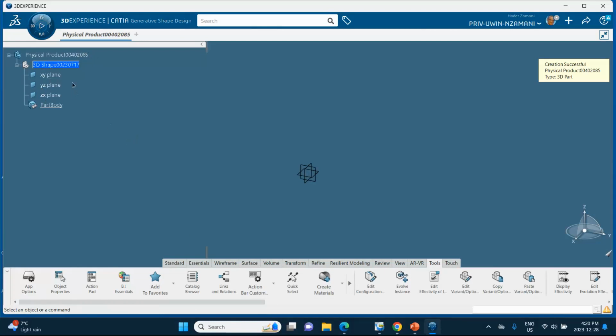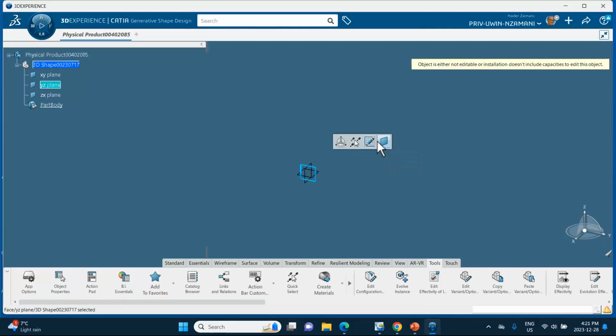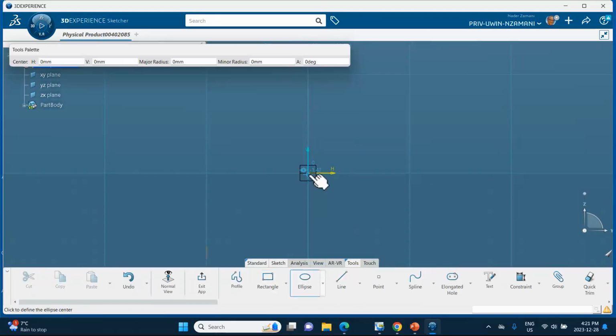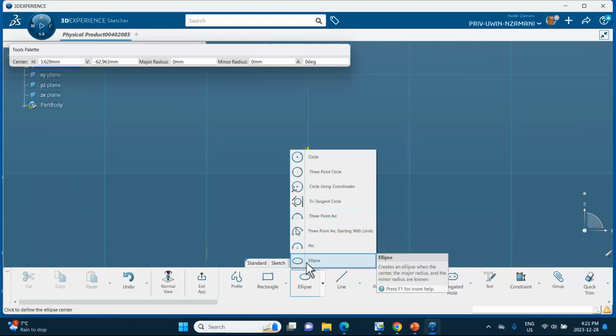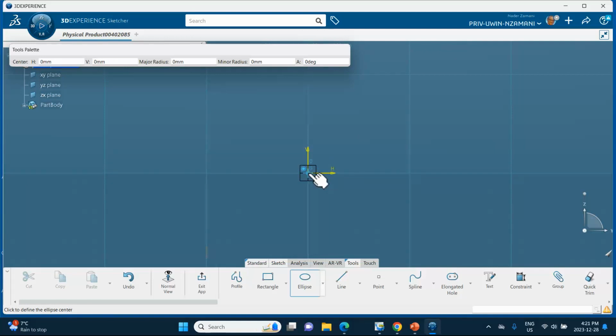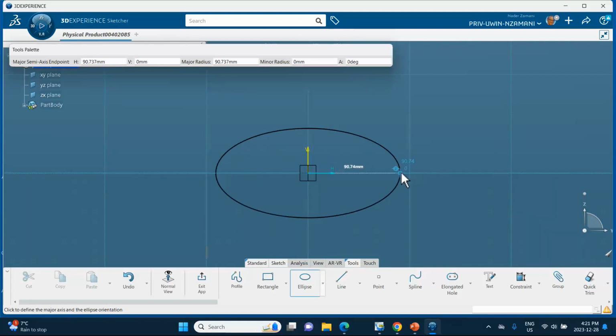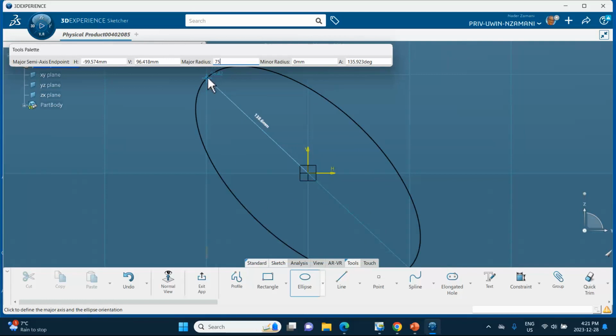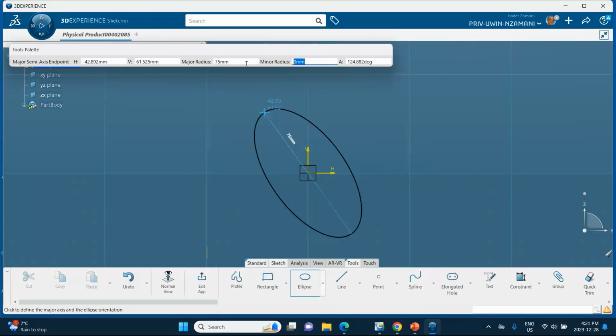There we are. And on that vertical plane, I will sketch. I want to draw an ellipse, so use the ellipse icon here. Here's the center of the ellipse. And now for major and minor axis, I can type in the values here. So major axis is 75, and the minor axis is 37.5.